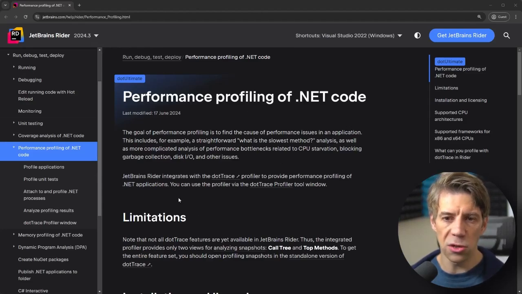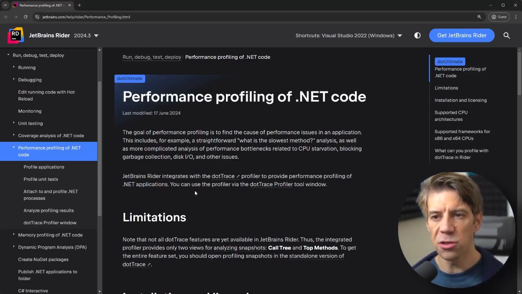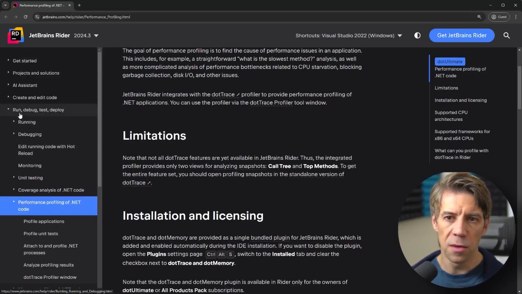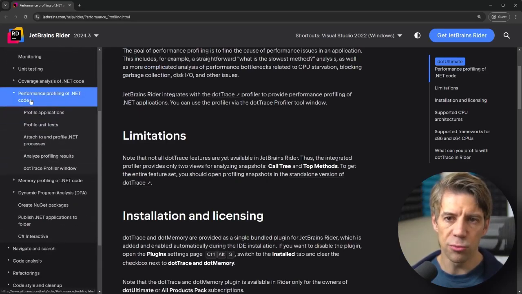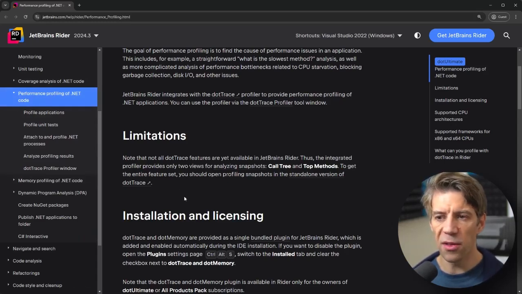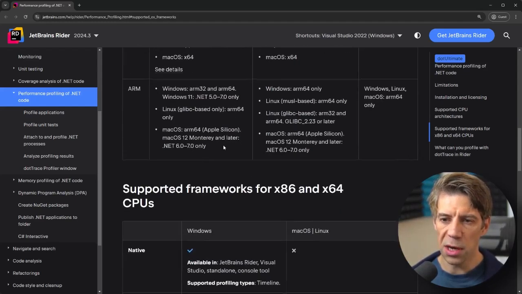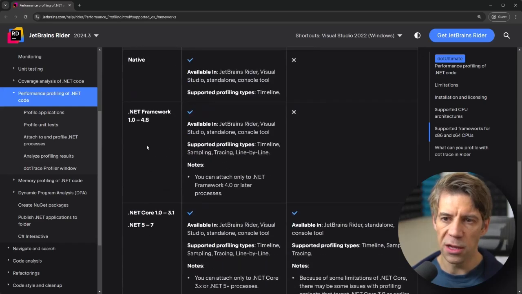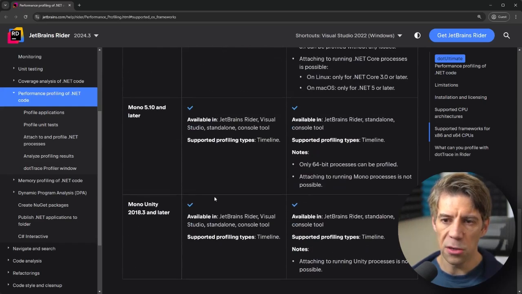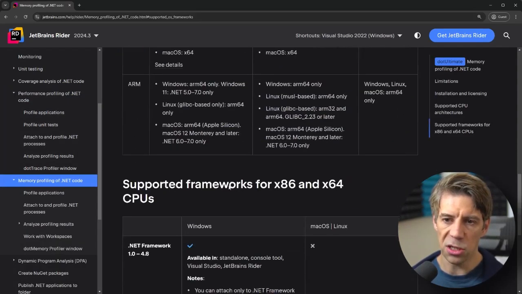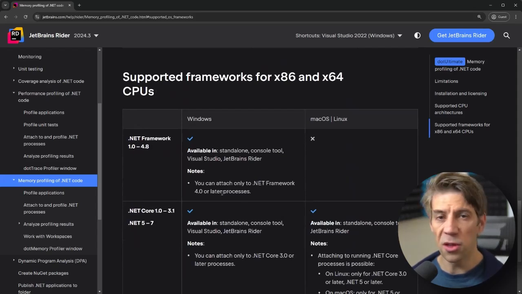So first of all, they've got really good documentation, which is a great reference, but also there's a few tables in here which are worth pointing out. If you go to the Rider help and then Run, Debug, Test, Deploy, Performance profiling of .NET code, and Memory profiling of .NET code. For performance profiling, there's this table showing supported CPU architectures. This is worth knowing, and you've also got one for supported frameworks, like .NET Framework and .NET Core and Mono. And also on the memory profiling, you've got a very similar table which shows the supported architectures and the supported frameworks. So that's a really good reference.